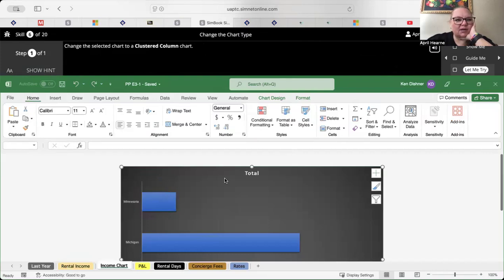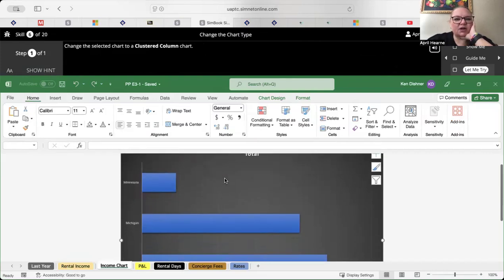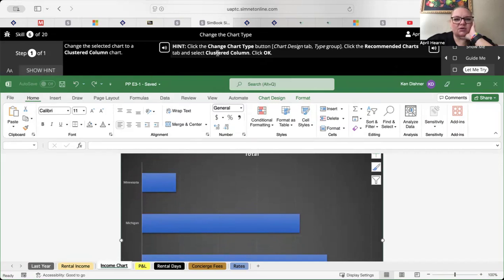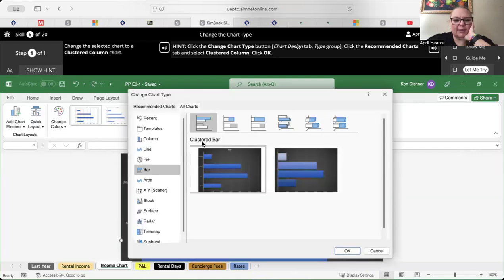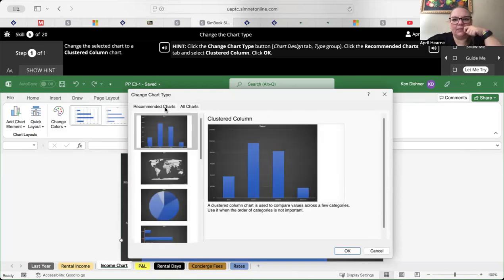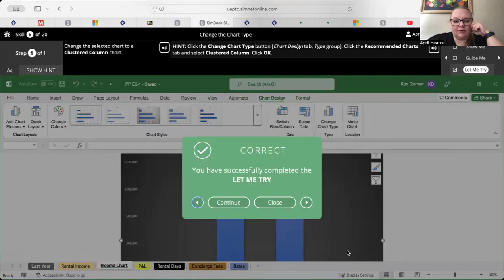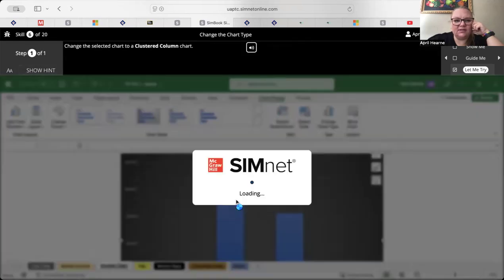Let's keep going. Change the selected chart to a clustered column chart. So click the Change Chart Type button, Chart Design, Type, Change Chart Type. Click Recommended Charts right here, and select Clustered Column. Click OK. And it moved it to where it's vertical now. Let's keep going.